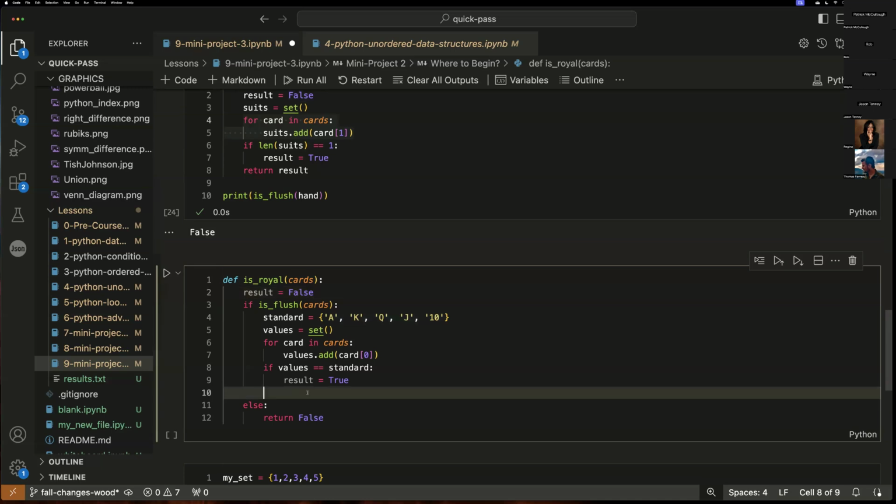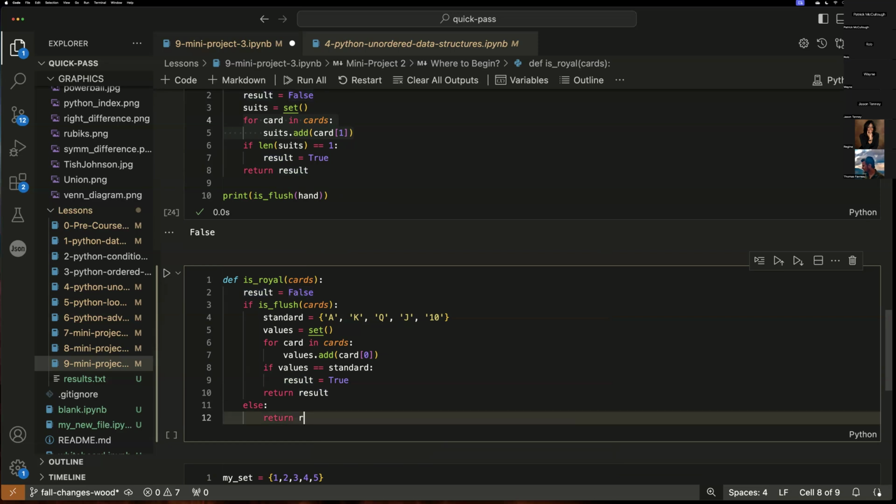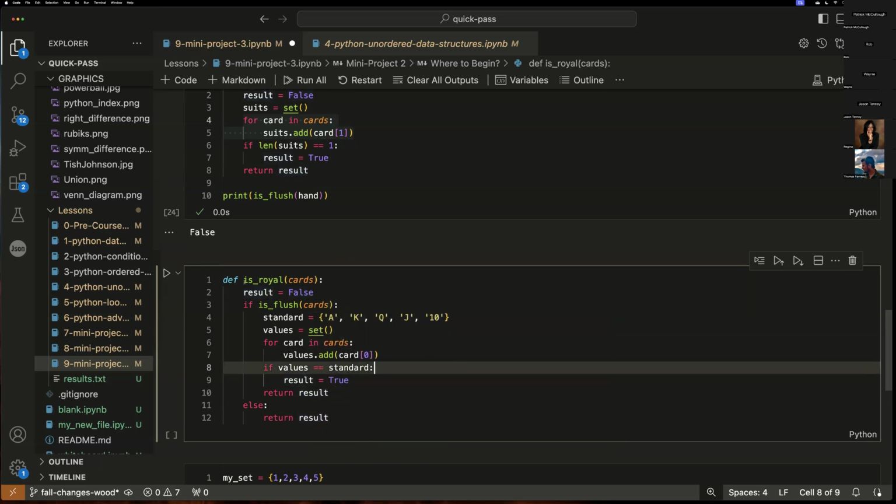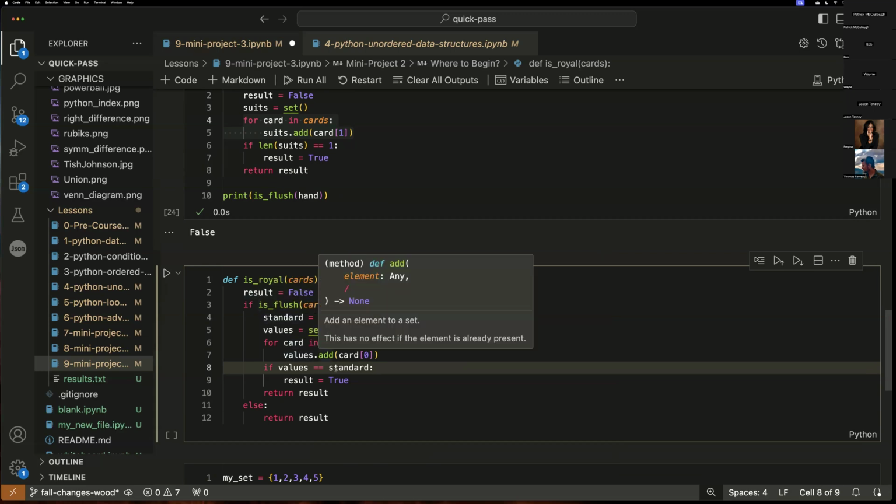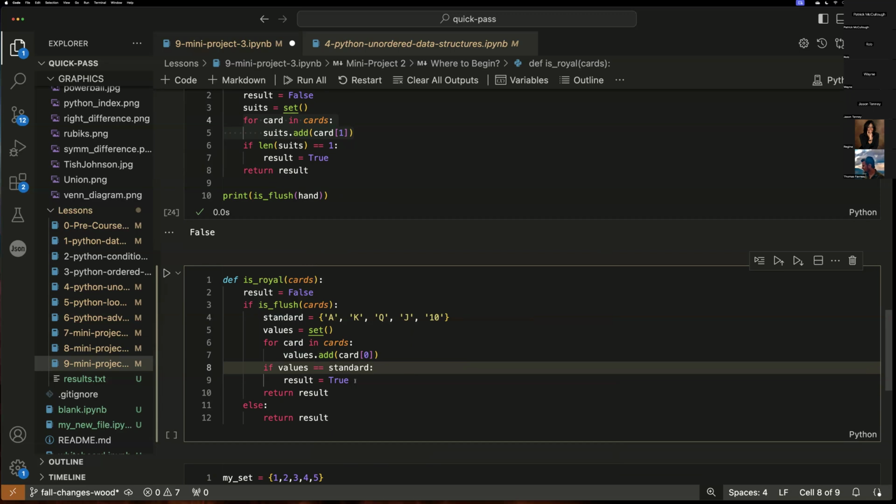Result equals false, result equals true. And then at the end of this one, I can return results. Just looking at this logic, I'm setting result to false first. Going into here, is a flush true? Yes. Okay, go through, and yep, I also have all the same cards. Result not equals true, and I'm returning a result. If I don't hit this, I'm returning a result, which will be false, because I will never have a chance to trigger it to true.